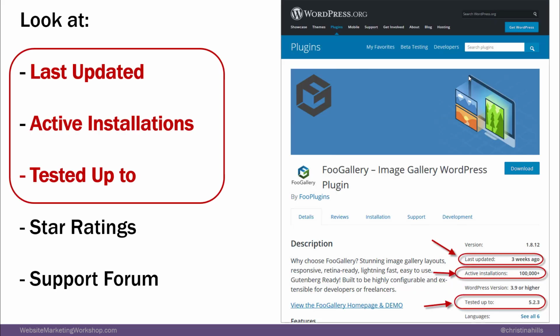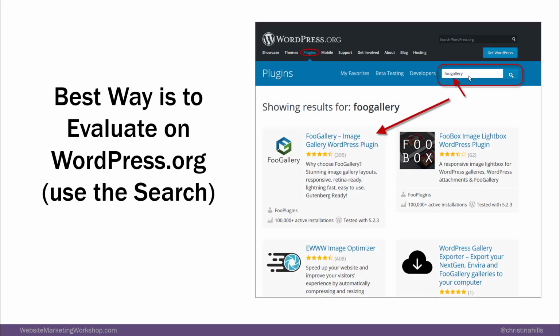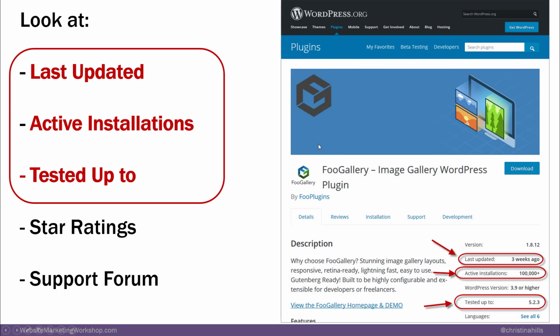So here's what you look for, right? So you go to WordPress.org, you click on plugins, you type in a plugin you're thinking about, Foo Gallery as an example. Up it pops, you click on it. So now I'm going to explain to you what to look for. You want to look for last updated. How long ago was it updated? Active installations. How many people are using it? At the time that I took this screenshot, 100,000 people were using it.